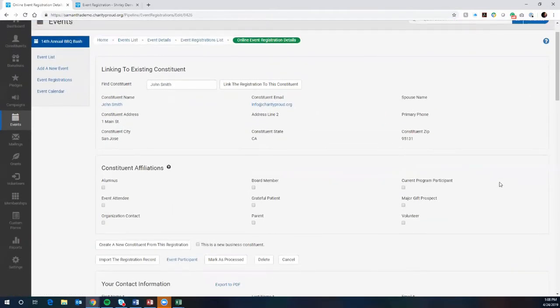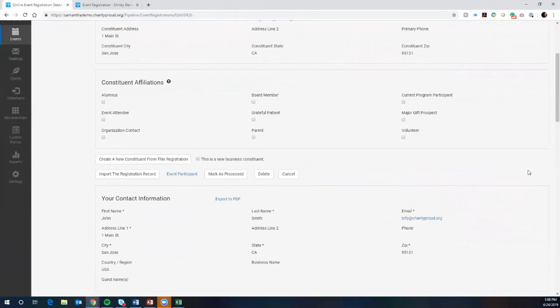And just like the online donations, whenever an event registration is submitted, we will compare that information that was submitted against all the other information that exists in the site. And where we think we found a match for an existing constituent, we will provide that information to you here. So as you can see here, we are suggesting that this person already exists in the system. So let's scroll down a little bit and see what we think.